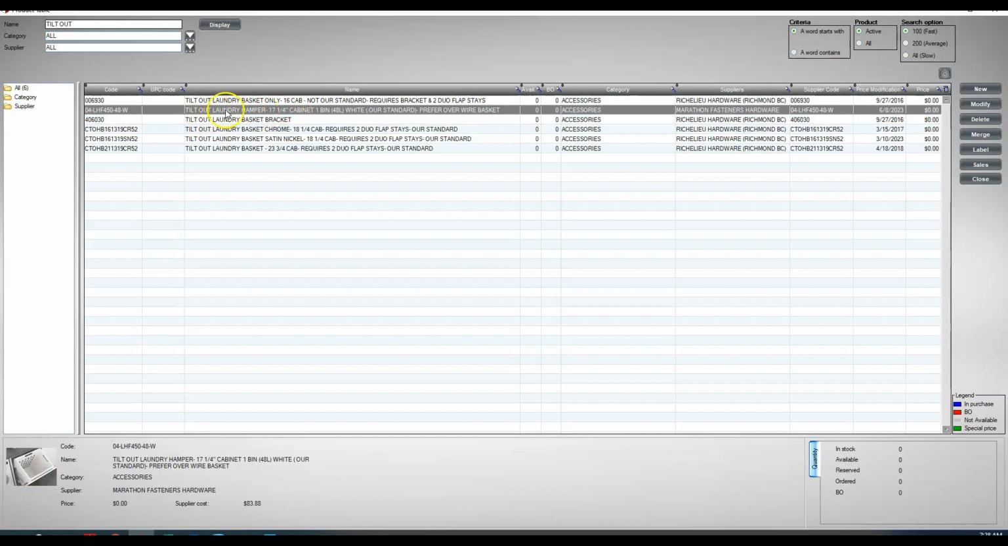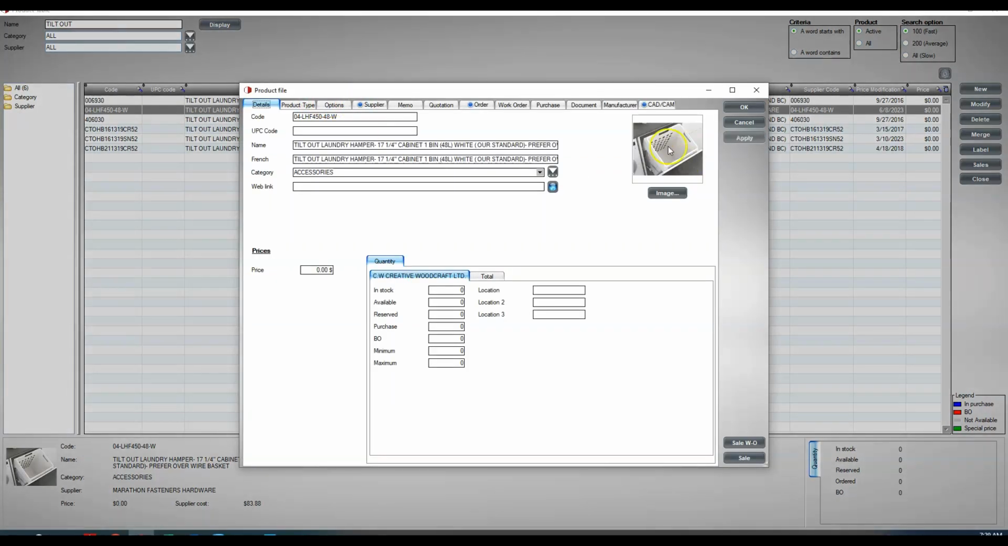So basically we have here a tilt-out laundry hamper, 17¼ inch wide cabinet. It's got one bin that's white. This is our standard, and I've put a note here, prefer over the wire basket. So this is the ultimate unit that we'd like to use. It's from Marathon. Feedback from Ben was that the installation was very, very simple. It took just a matter of minutes to put it in, and everything worked really smoothly. So you can see that the name says it all here.